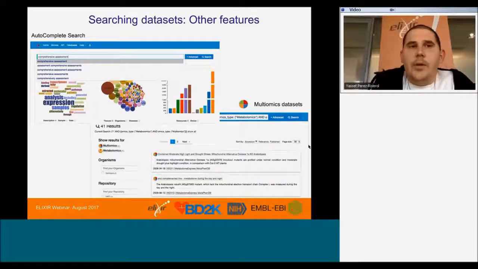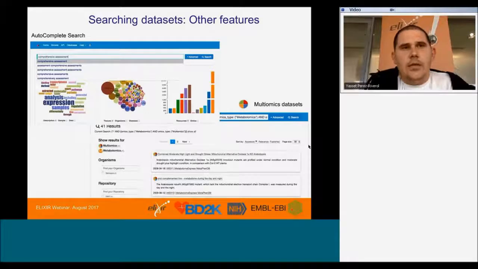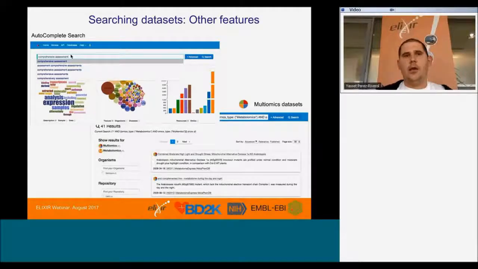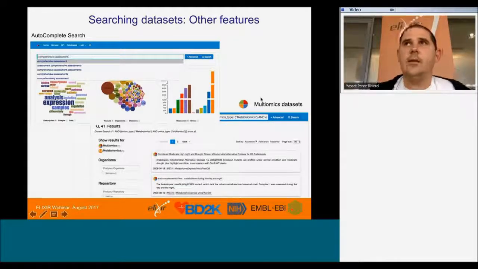But we provide more. Because it's a search system, we help the user with autocomplete in the search box, so when the user is typing, OmicsDI will provide a set of keywords that will help the user to construct their sentence, taking into account the data that we have. And there is another really important feature: OmicsDI behind the scenes has a lot of pipelines that help the user to find datasets that can be part of one specific or a broader study, like a multi-omics study.